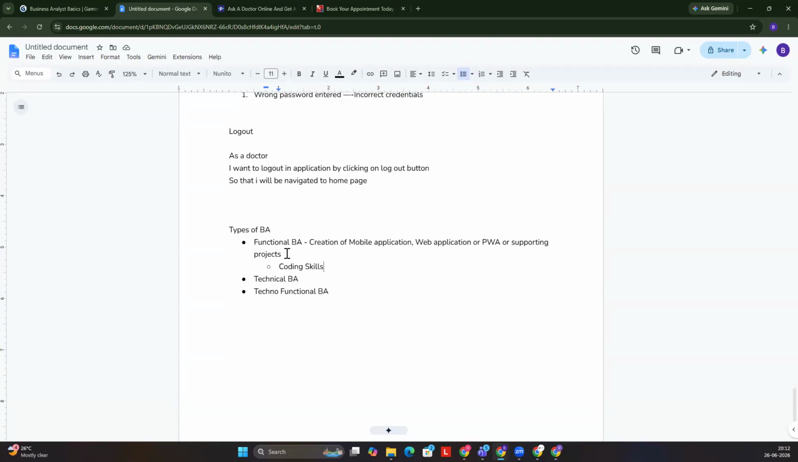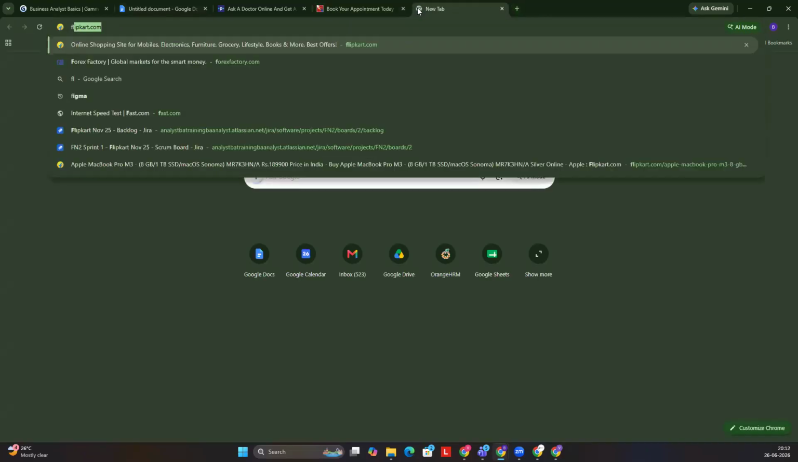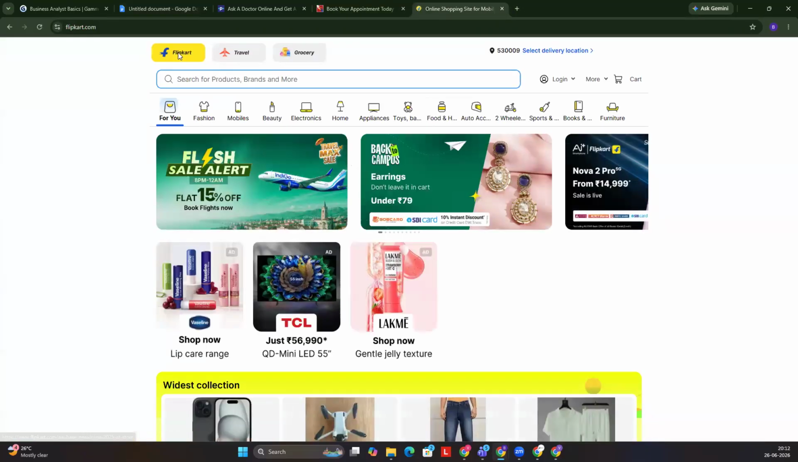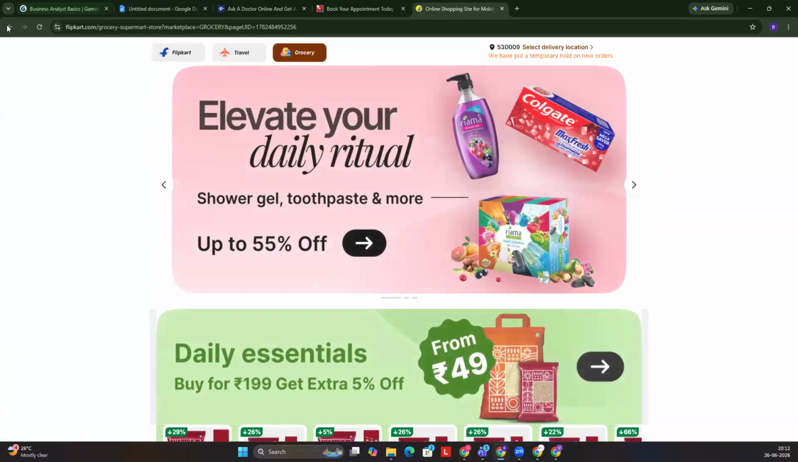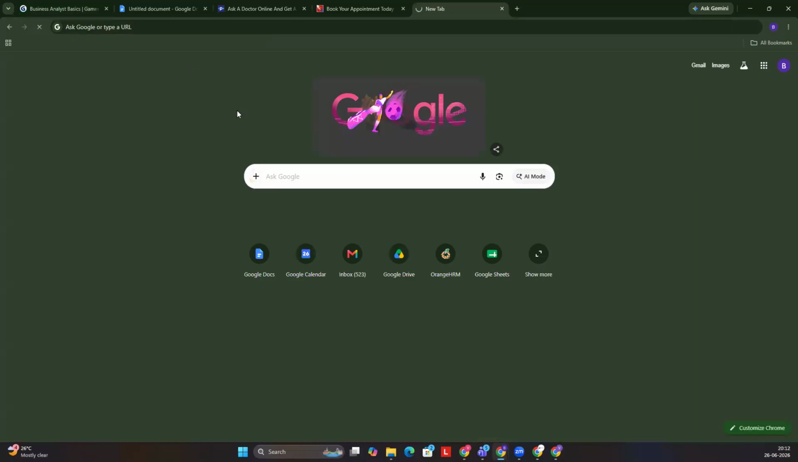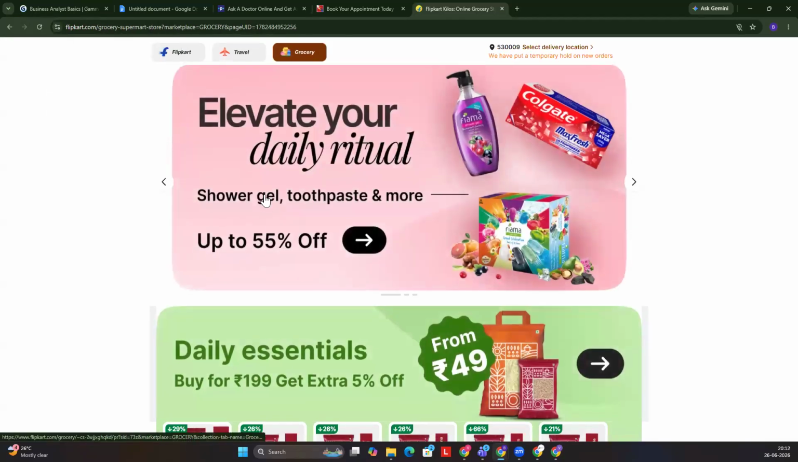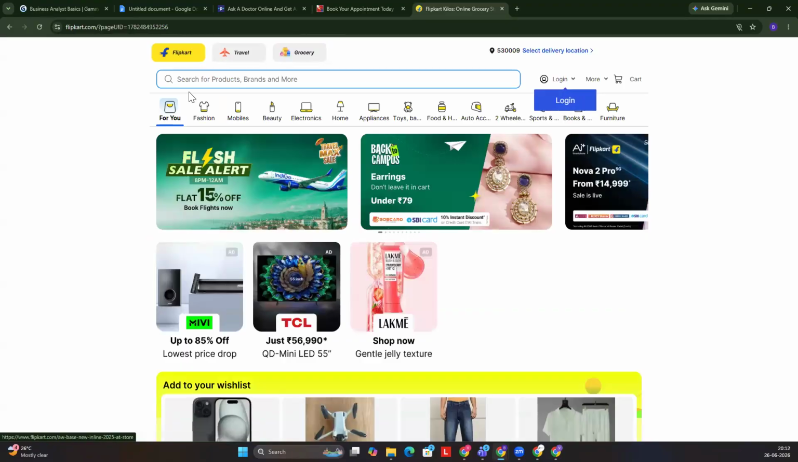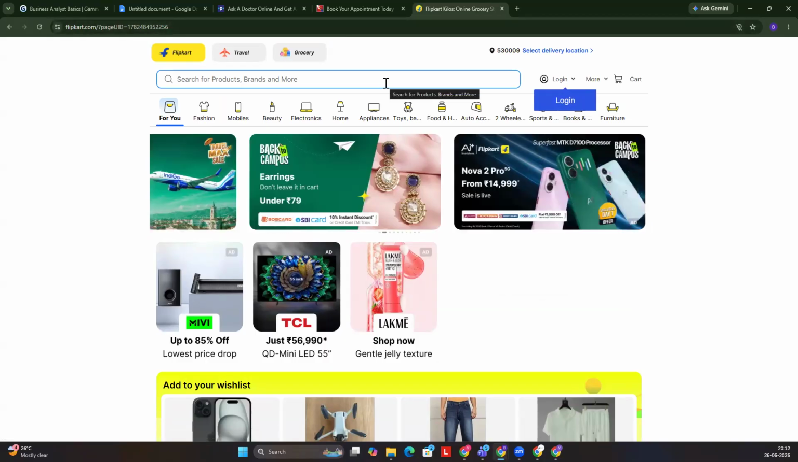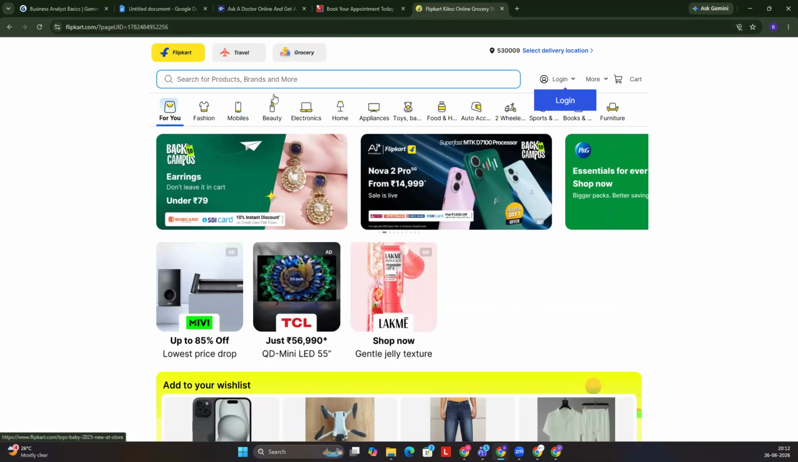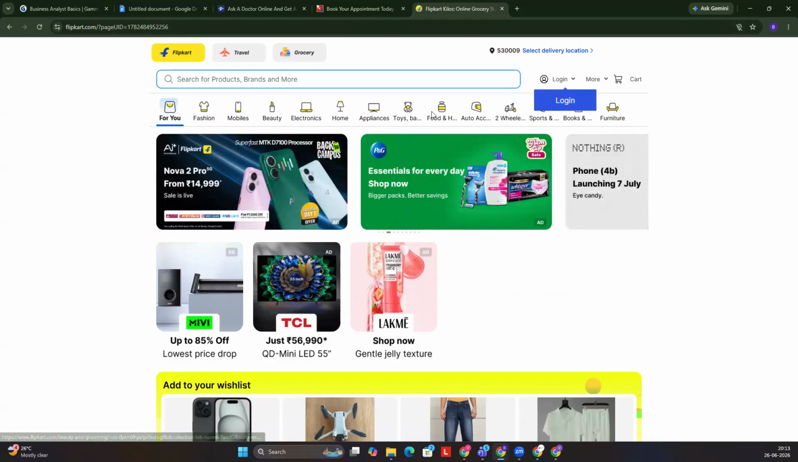Now you see this application, flipkart.com. Here we have Flipkart, here we have travel, here we have grocery. You can see how many services we have: fashion, mobiles, different categories, right? Who will define these requirements? Who will decide them? The business analyst will basically define and finalize this once we get a requirement.